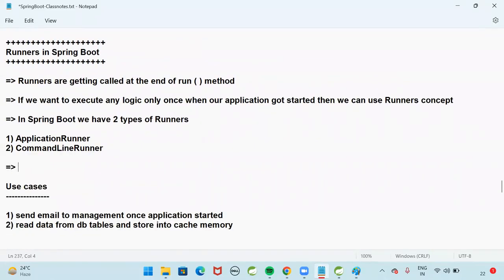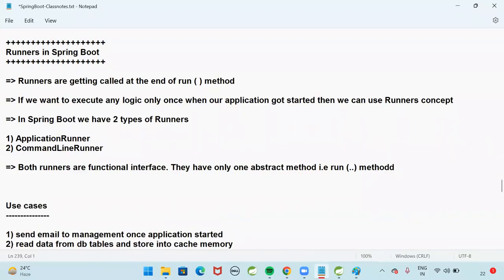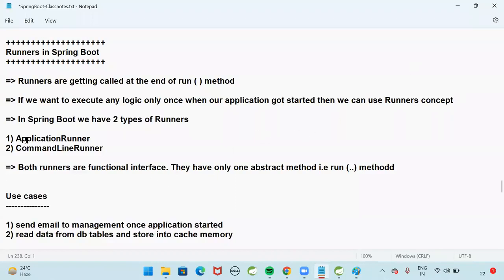Both runners are functional interfaces. They have only one abstract method, that is run method. There is only one abstract method, that is run method inside the runners. If we want to create a runner, we need to implement those interfaces and we need to write the method for that.